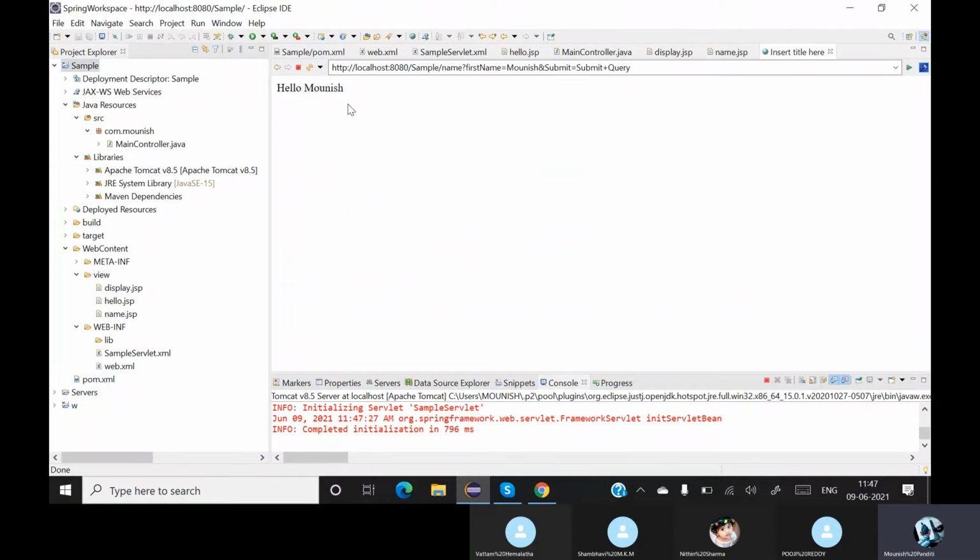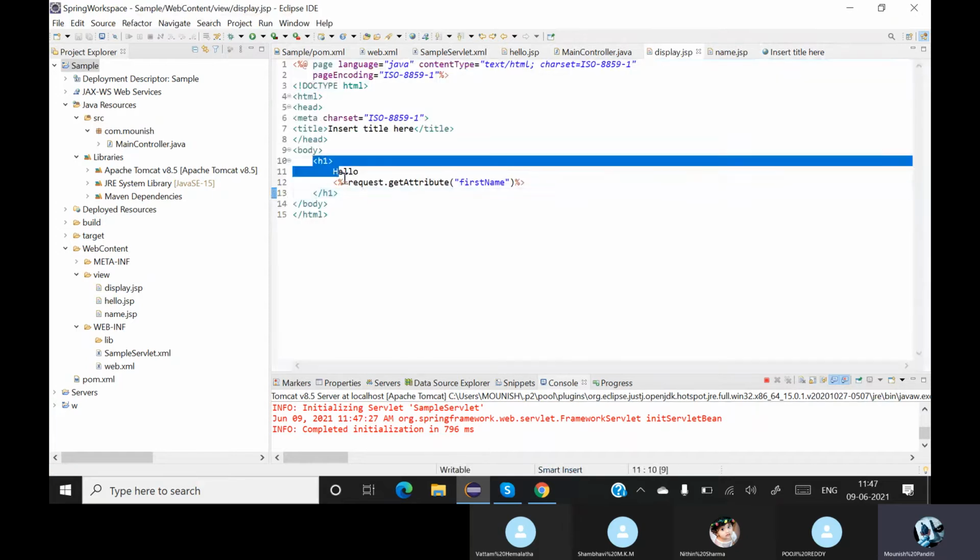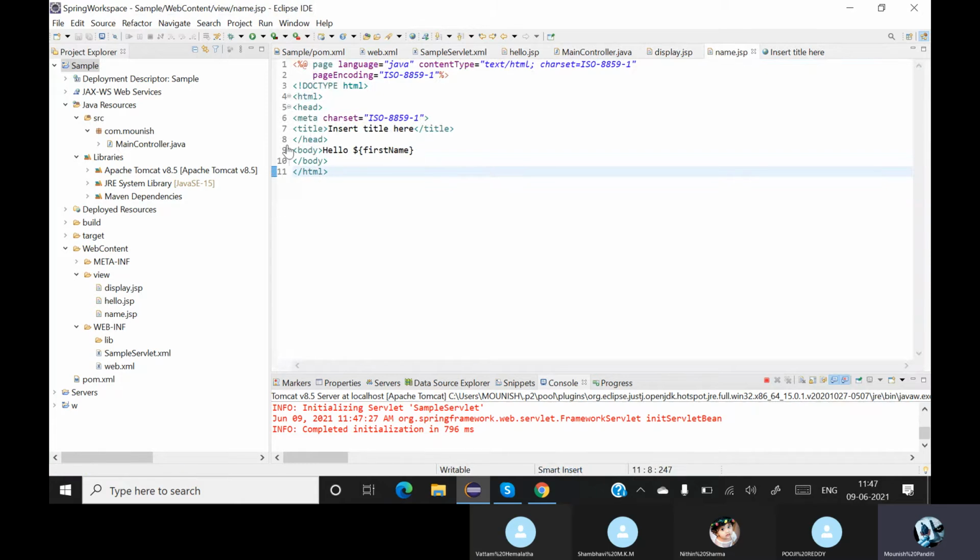Say Monish, enter. You are getting the hello Monish. Now see here, this is coming from name. This is not coming from my display.jsp, it is coming from the name.jsp. The difference is in display.jsp I have given an h1 tag. In name.jsp there is no h1 tag. Got it? Yes, sir. Understood how the model view controller is manipulating the data? Yes, sir.